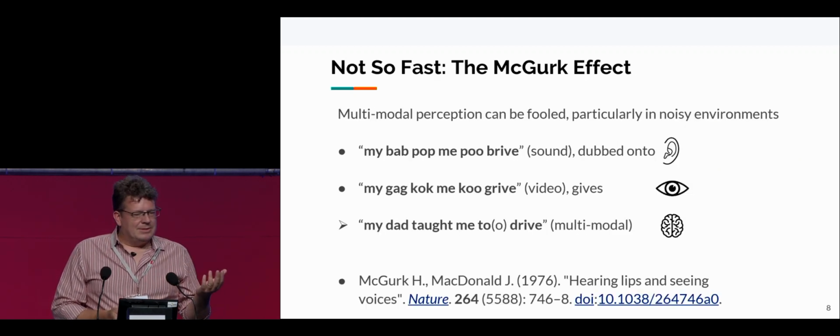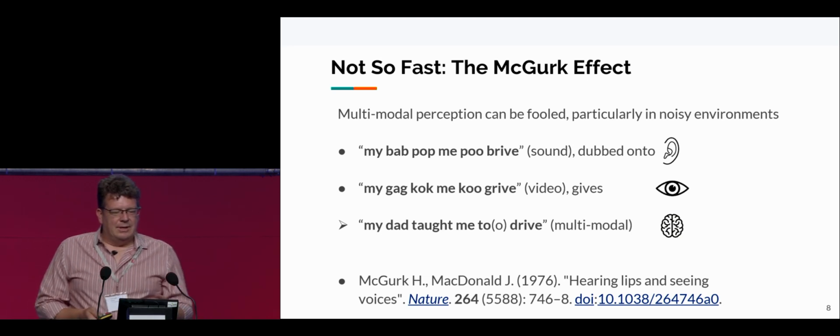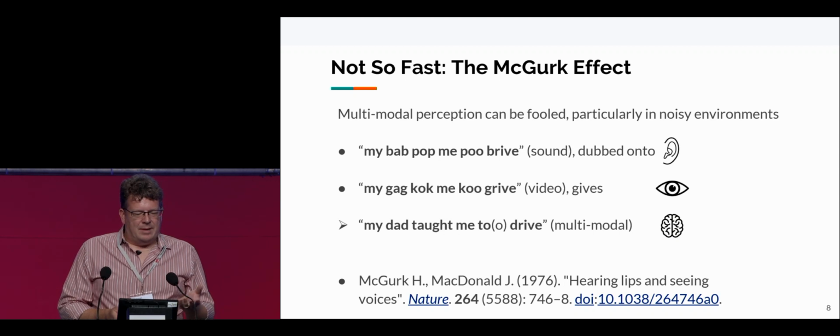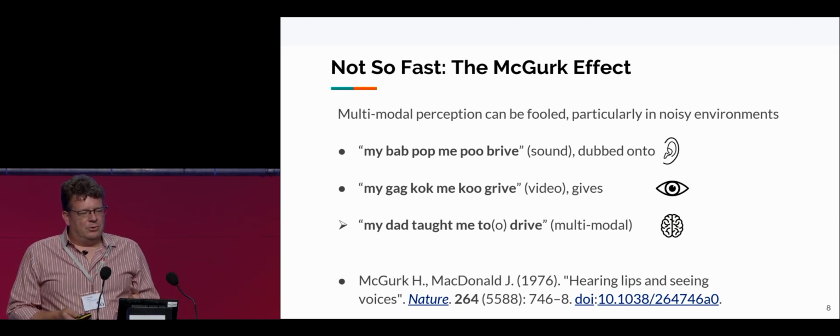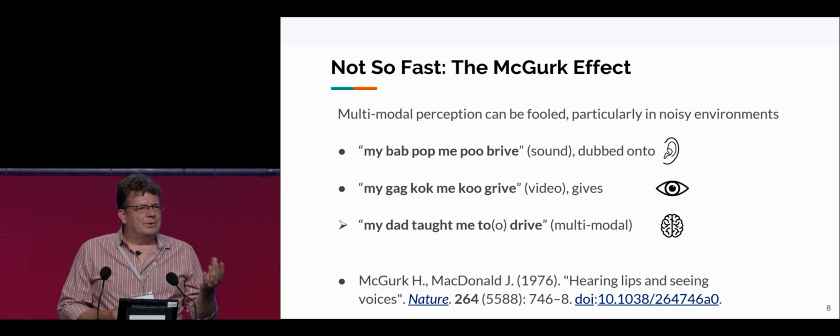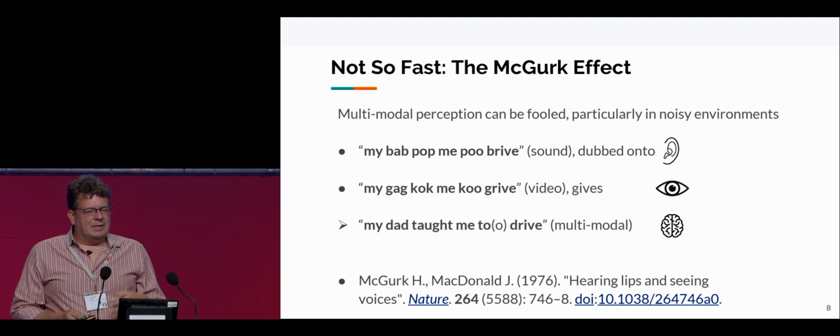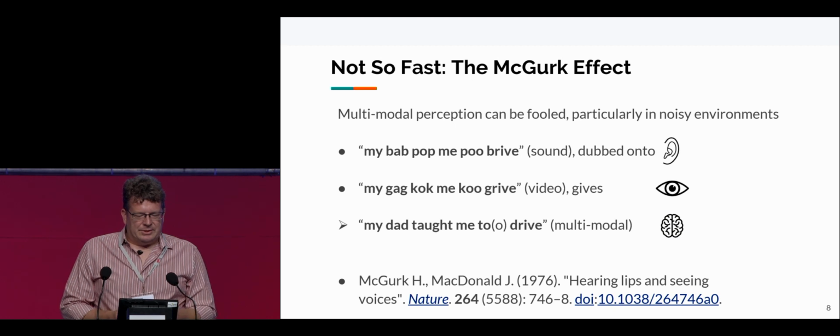There is, of course, things like the McGurk effect, when we can fool our multimodal perception, in particular in noisy environments. So if a person hears the sound "my bab, poop me, poop brive", and we overlay the video of a person saying "my gag, cook me, cook drive", the listener, or seer, perceives this as "my dad taught me to drive." That's the famous hearing lips and seeing voices paper.